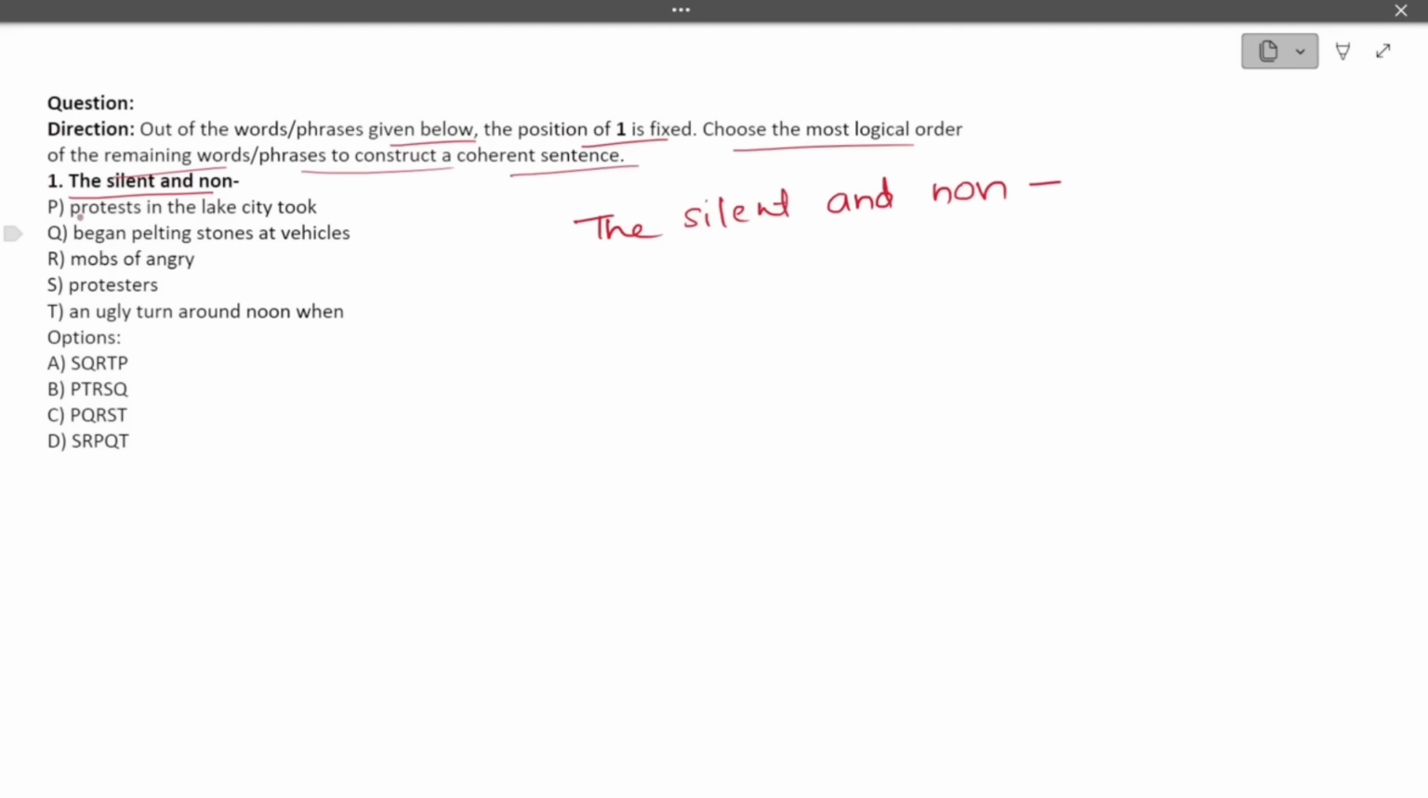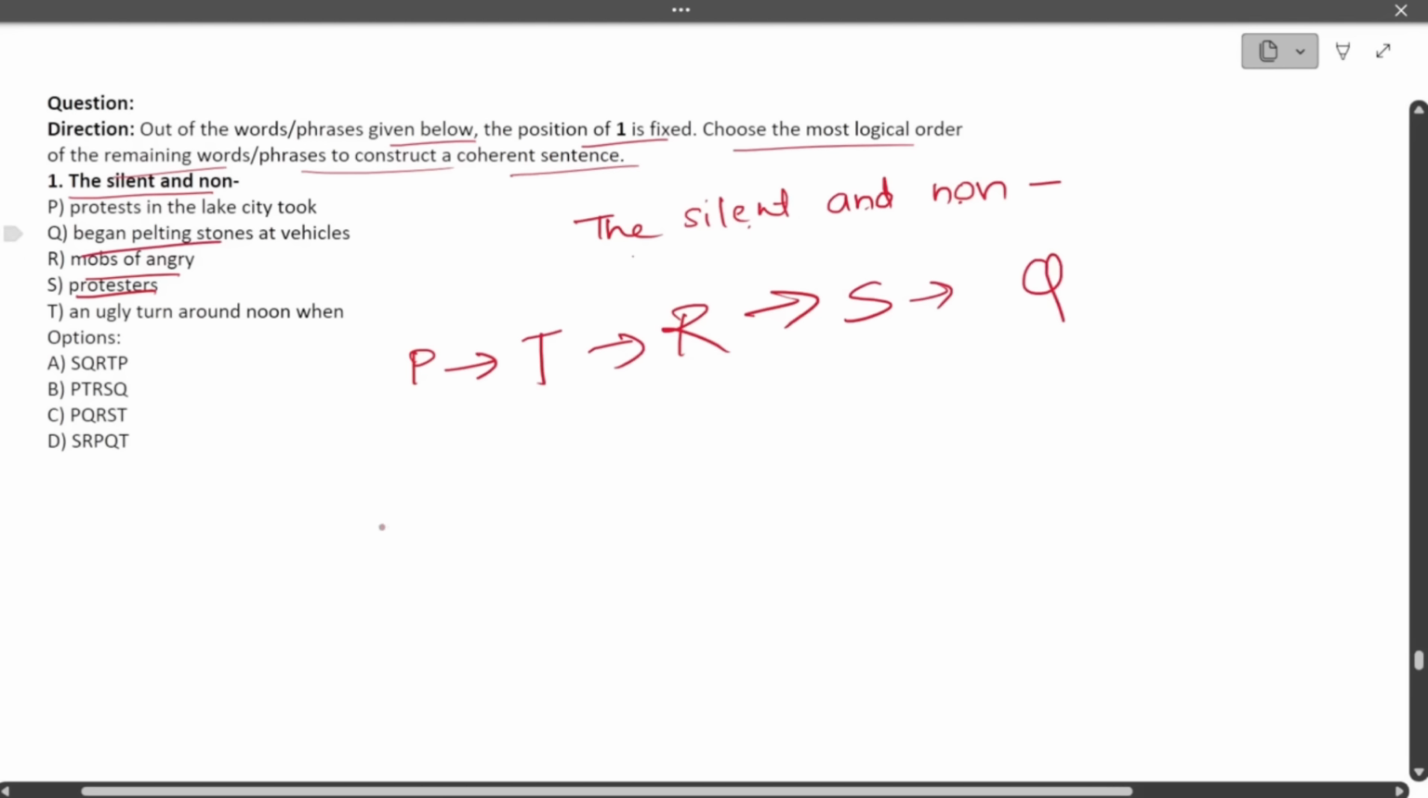First, P option is protest in the lake city took, began pelting stones at vehicles, mobs of angry protesters, an ugly turn around noon when. Let's see. The first thing that is going to come after this sentence is P, which is protest in the lake city took, and then will come T, that is, an ugly turn around noon when mobs of angry. Okay. So R, and then will be S, mobs of angry protesters, and then we will have at the end Q, protesters began pelting stones at the vehicles. So the final sentence is going to be something like this.